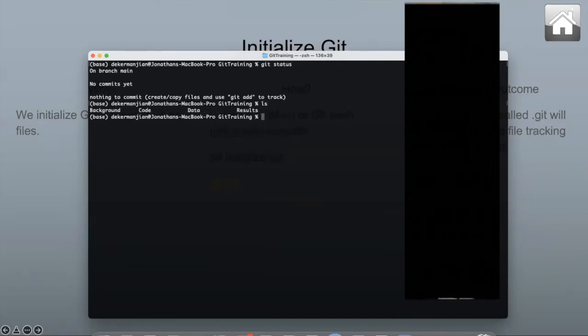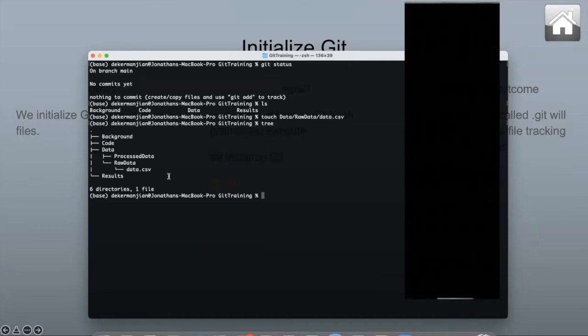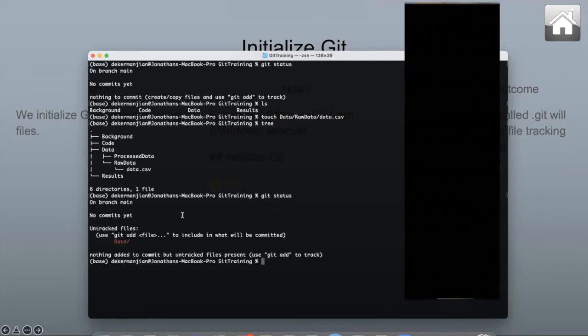So let's generate a data file. And so you can use the touch command to make a file. And we want to make a file in the data folder, and let's put it in the raw data. And let's call this data.csv. And so now if I show you the working directory, we've created a CSV file in the raw data folder. And so now when you do git status, it'll tell you that there is a file in the data directory that it can track. It's telling you right now it's untracked.